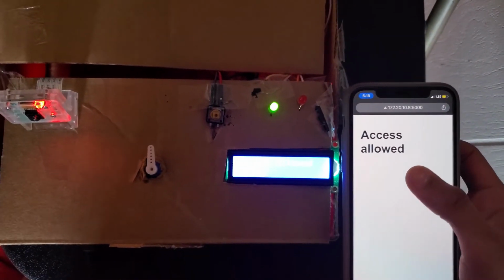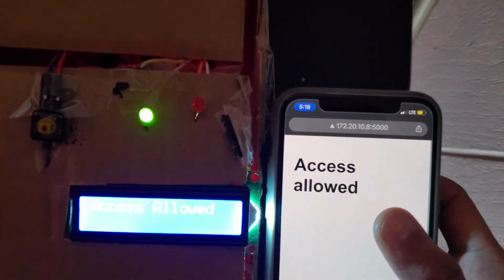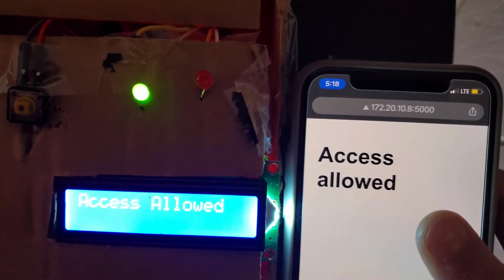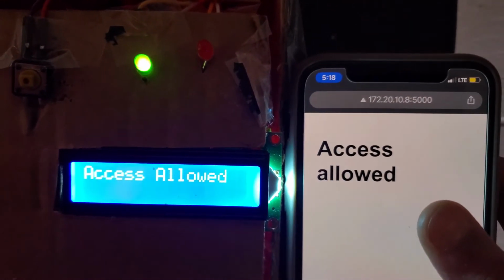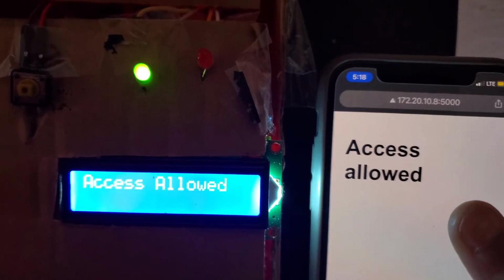and the door has opened. The green LED light indicates that the door has opened, and also the LCD screen shows that access has been allowed.